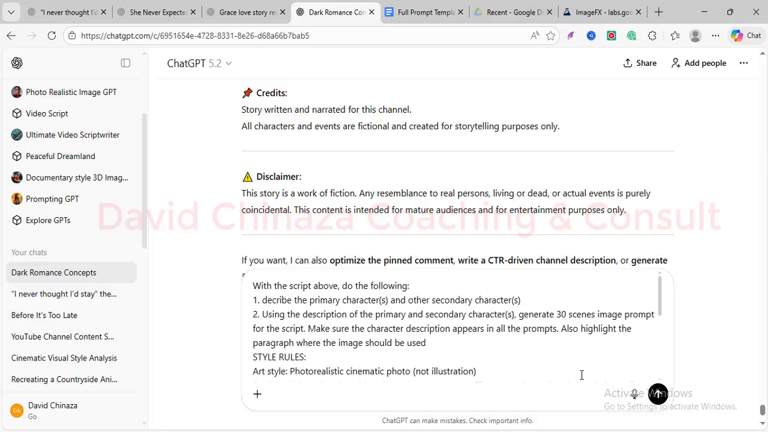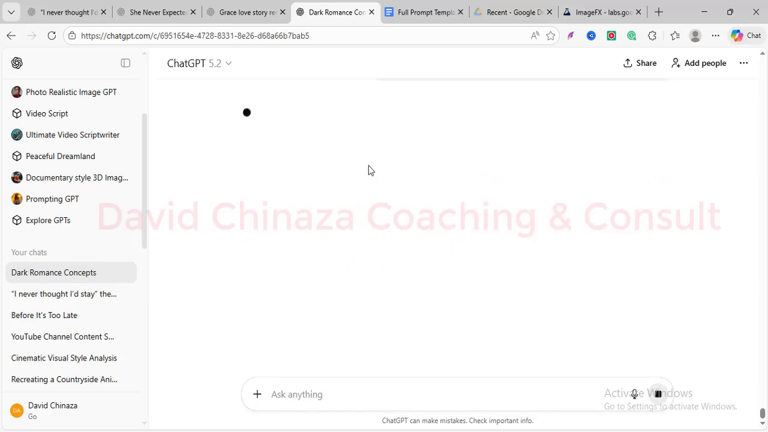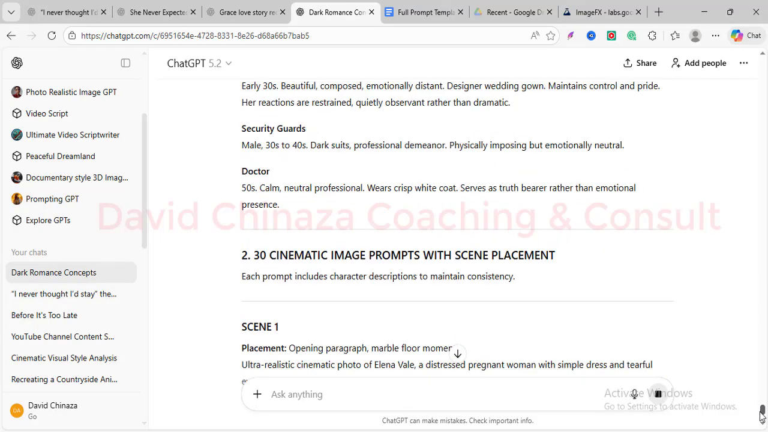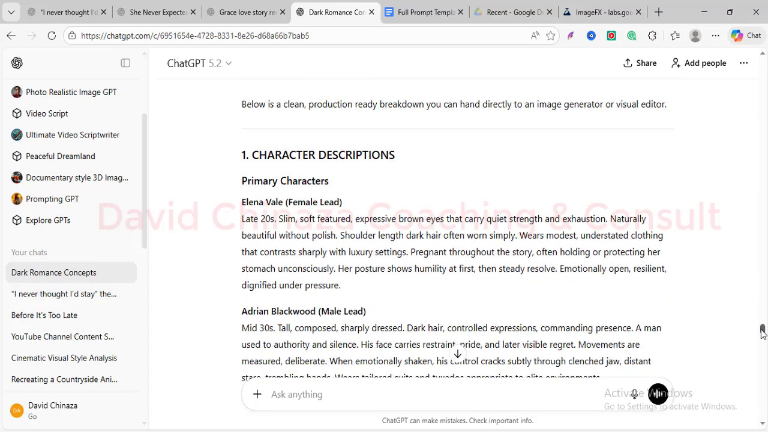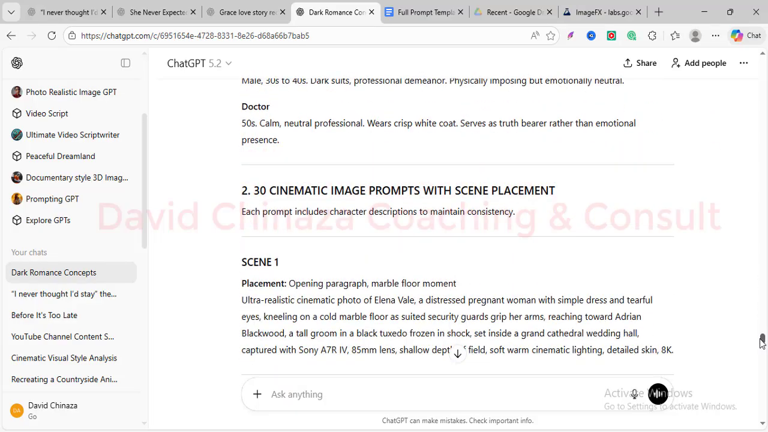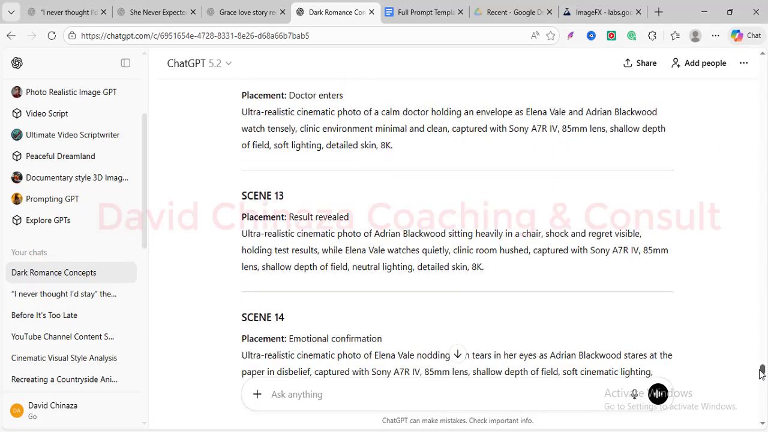Alright, so I'm going to paste this. This is if you want to have different scenes for your video. If you don't want to use a static image, it is advisable to use different scenes to avoid any issue that might come up with YouTube. So once I paste this, you can see it's describing the main characters and the secondary characters. So you can see that it has given us the main character or primary characters and the secondary characters and 30 scenes that we can use for this video.